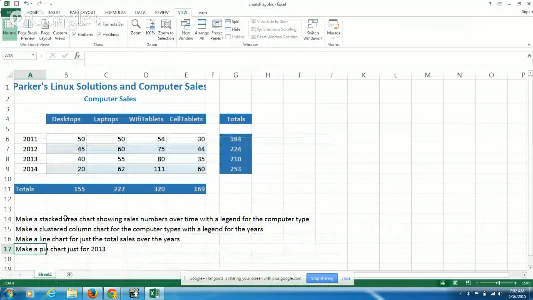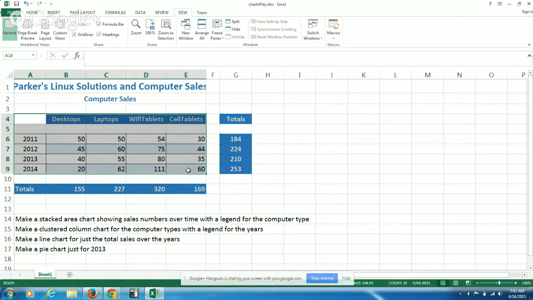So, again, make a stacked area chart showing sales numbers over time with a legend for the computer type. So that means I want all the dates, all the years, and all the types. I don't need the totals. Now, if I select A4 through E9, I'm going to get this blank row, and the wizard will try to graph that as zeros.